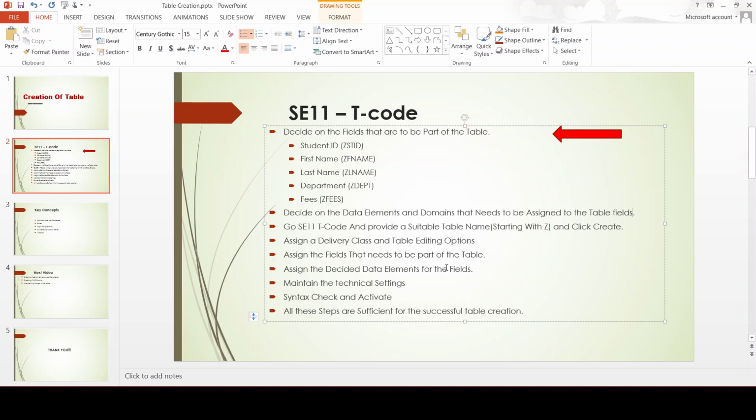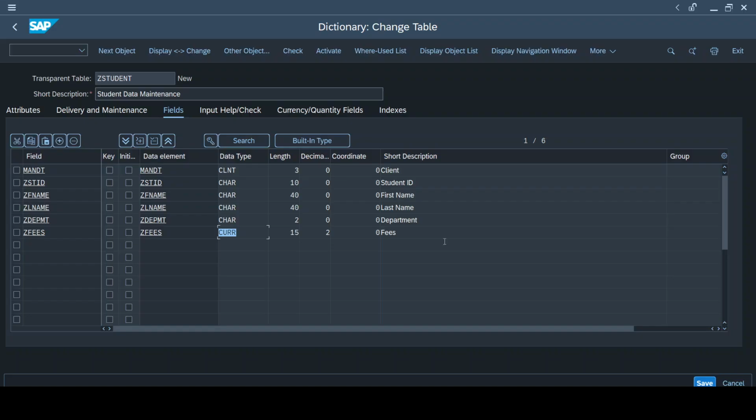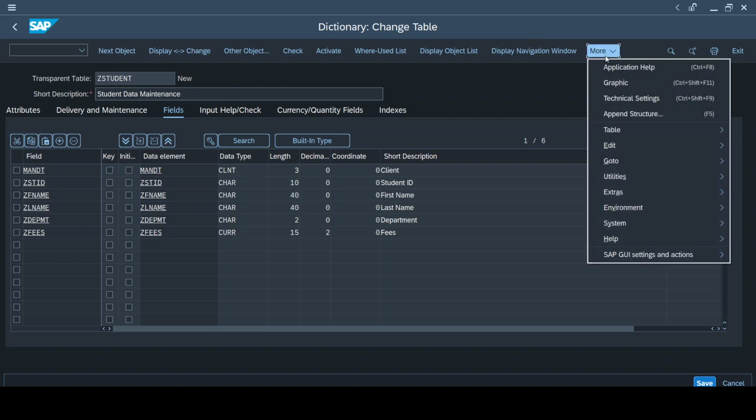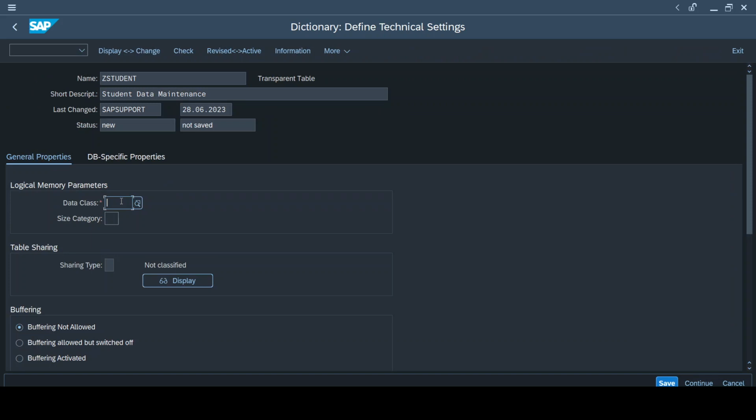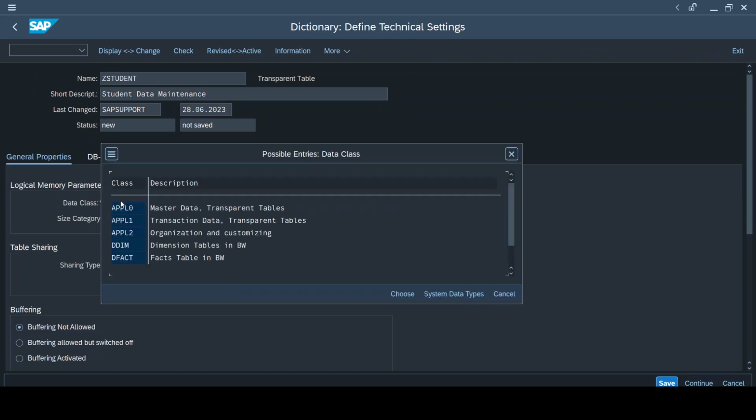Now assigning the fields that need to be part of the table is done, assigning the data elements is done. Now maintaining the technical settings. So how do you go to technical settings? More, and click on technical settings. So here you have a data class. I'll press F4 to understand what is a data class.